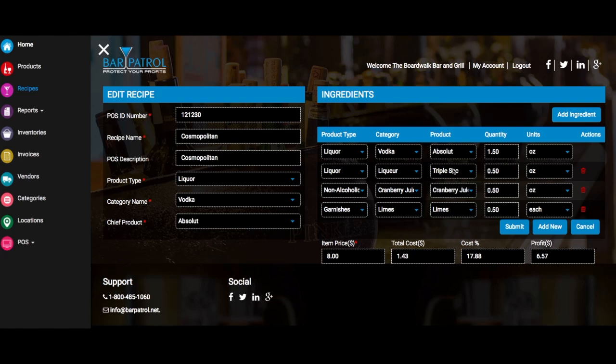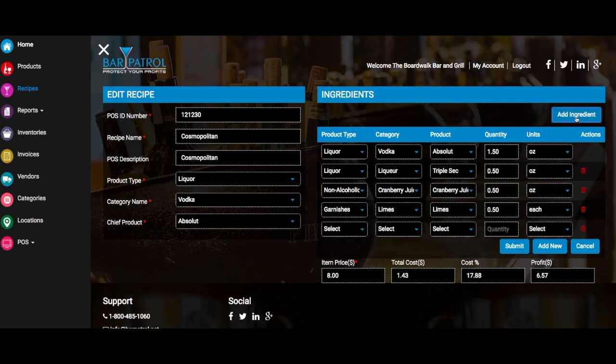You don't have to. You can just do your liquors. But again, the cranberry juice and the lime, this is going to be about 20 or 25 cents extra per drink, and if you don't account for that, it can be hundreds of dollars of difference that you're not accounting for. So again, put all of your ingredients for every drink in here. You can add as many ingredients as you want or take away.